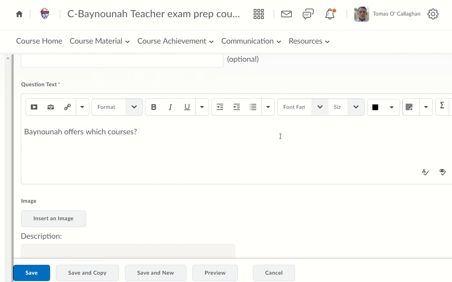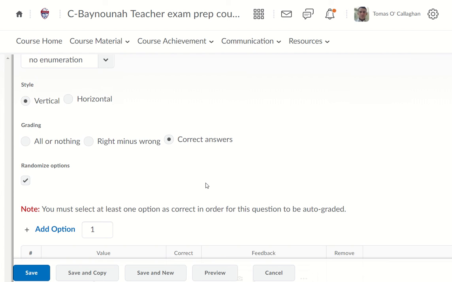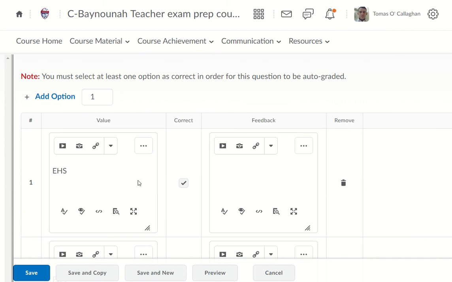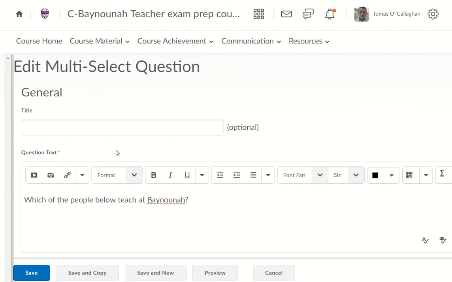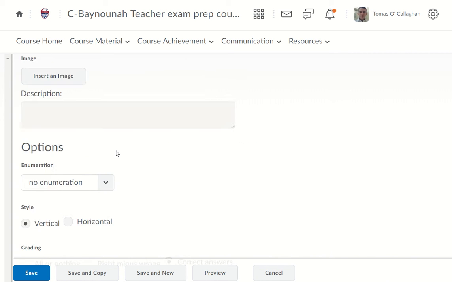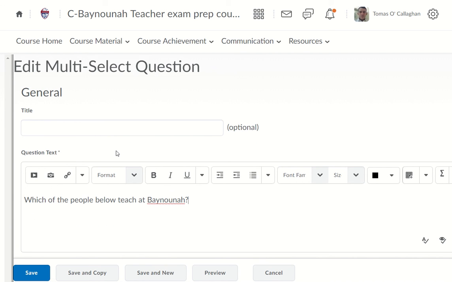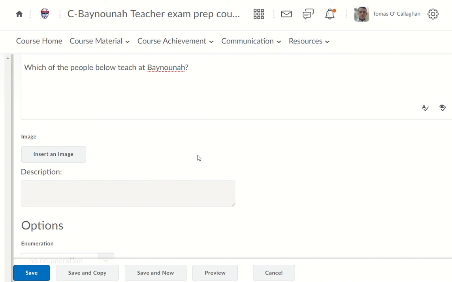Alright, so I can change the question here. I can say which of the people below teach at Baynuna. Now for this one, I want 3 correct answers. So I'm going to change the points. I can't change the points here. I have to do it outside, but I must remember to do that.